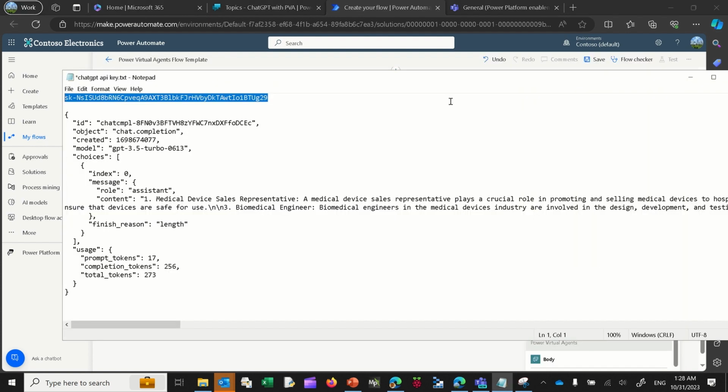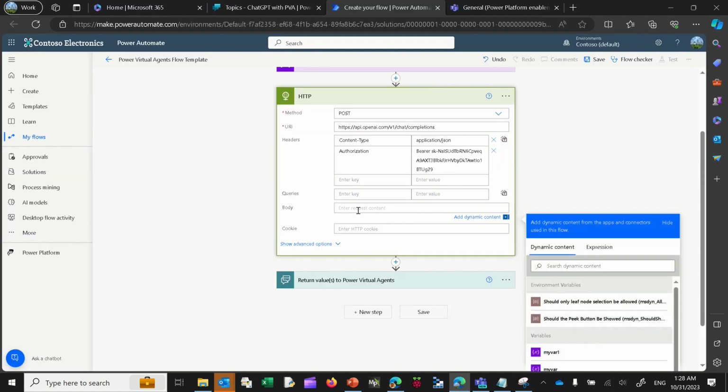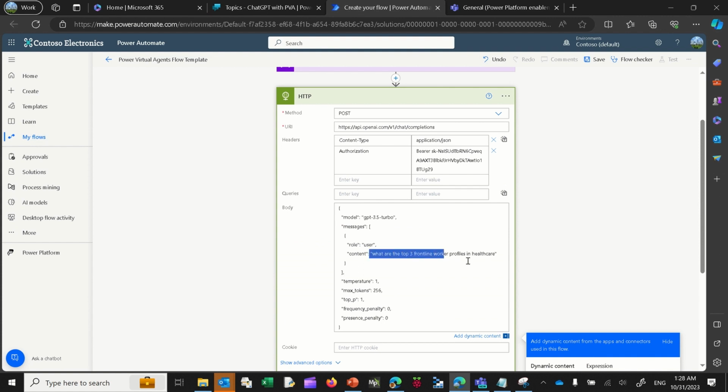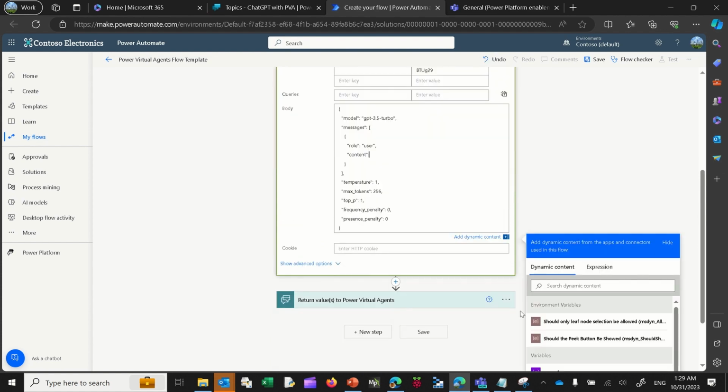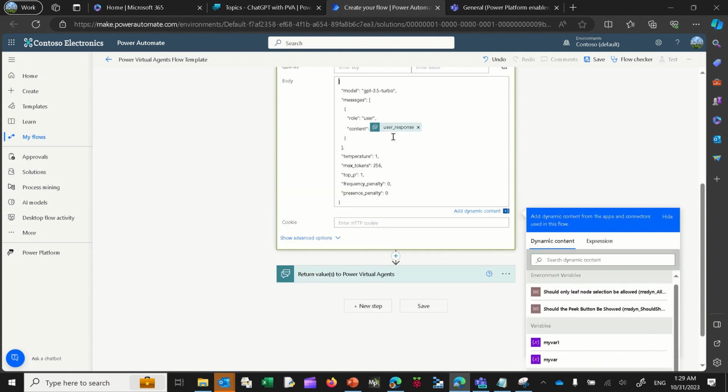Now, if I were to go back to OpenAI, this component here actually gives us the JSON which gets sent to ChatGPT for it to do its thing and then return back our result. And content clearly here is a variable that we can pass in from our virtual agent. So I'm going to put that in the body like so. And in content, where it's got all this, I'm going to take this out, and I'm instead going to use the dynamic content here and get the variable user response, like so.